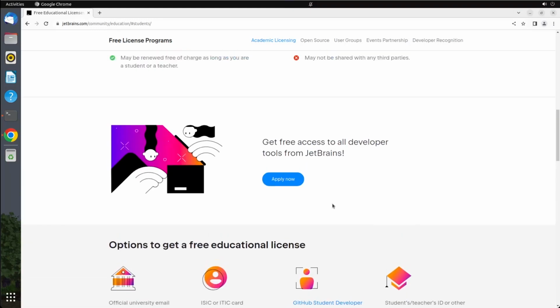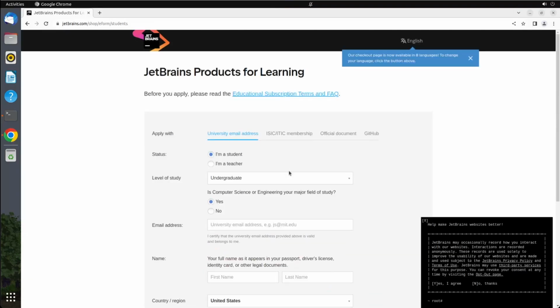So we can go ahead and click on this apply now if you want to get yourself a license. You'll notice that there are only two options here. There's either I'm a student or I'm a teacher. If you are a postdoc or a professional researcher, then there's no option specifically for you.